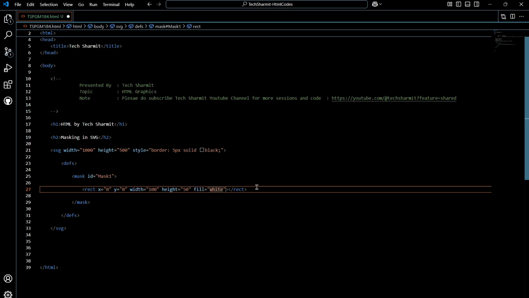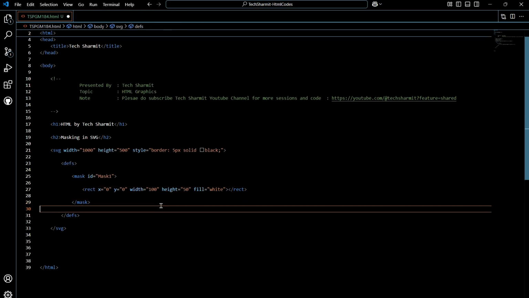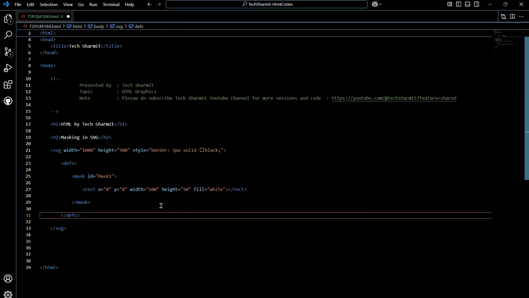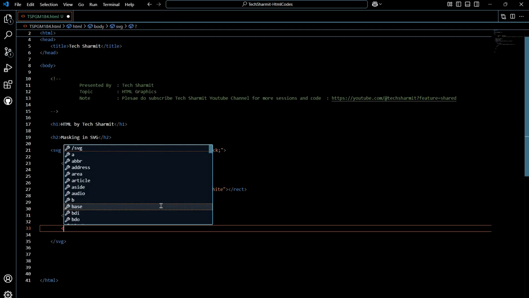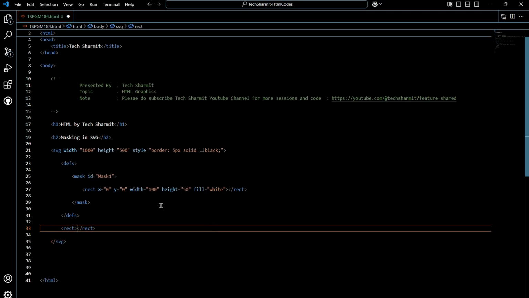Now we are ready with mask, so it's time to define another thing, which is the shape where we are going to apply this masking concept. So just after this defs we will define the rectangle where we want to apply this thing. So I'll just simply write here rect. In this rect we will write x equals to 0, then y equals to 0, and then width of the rectangle which would be 100. After this we will write here height would be 100 again, and we will fill this with none. Fill equals to none. Now you can save it and refresh the browser.